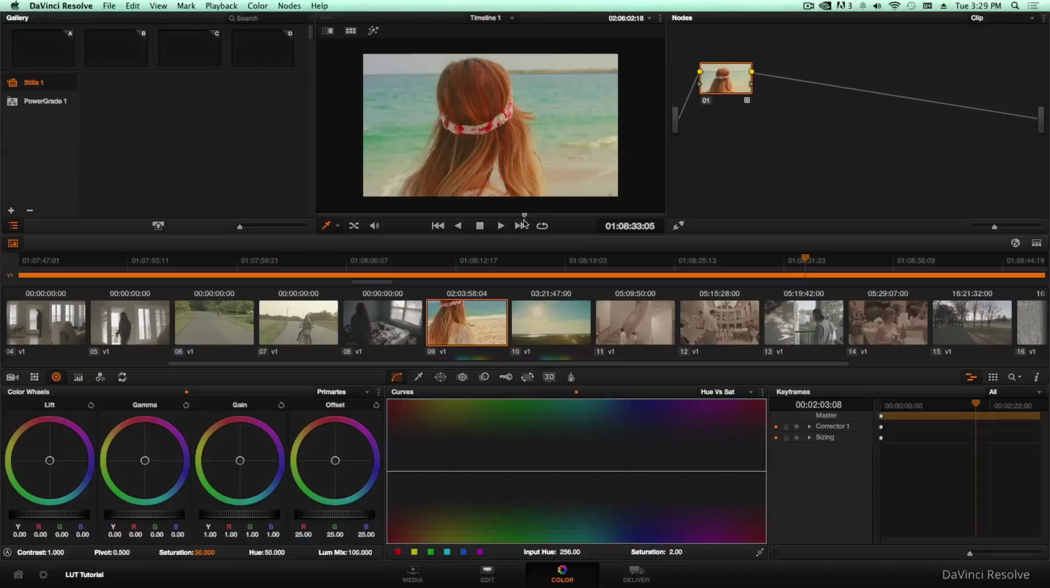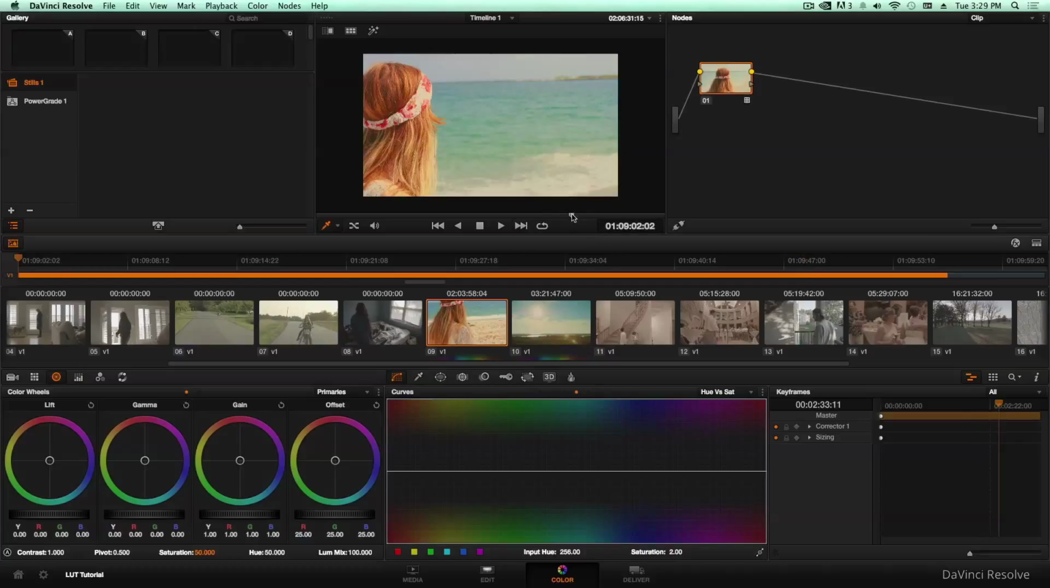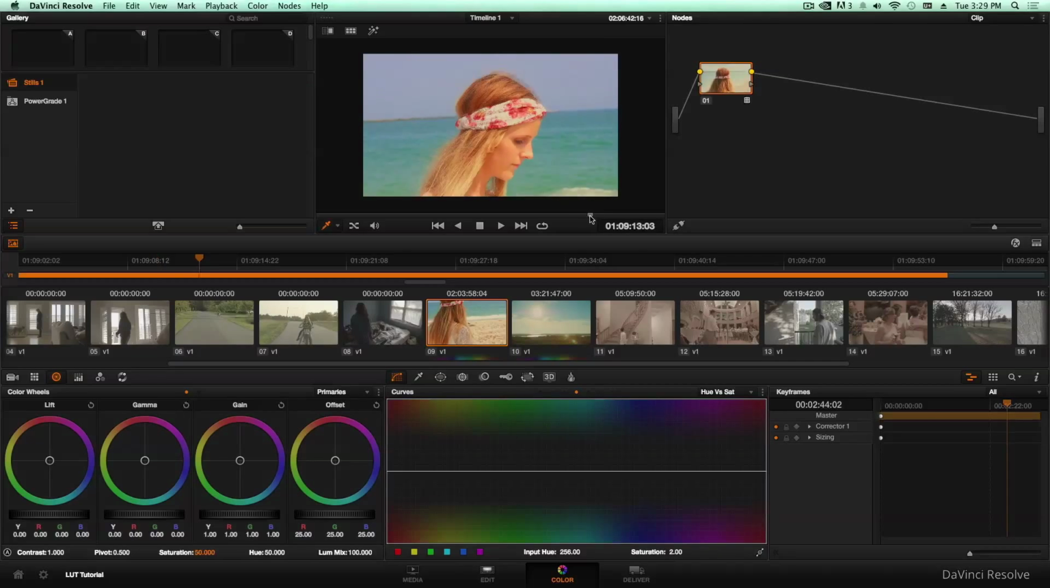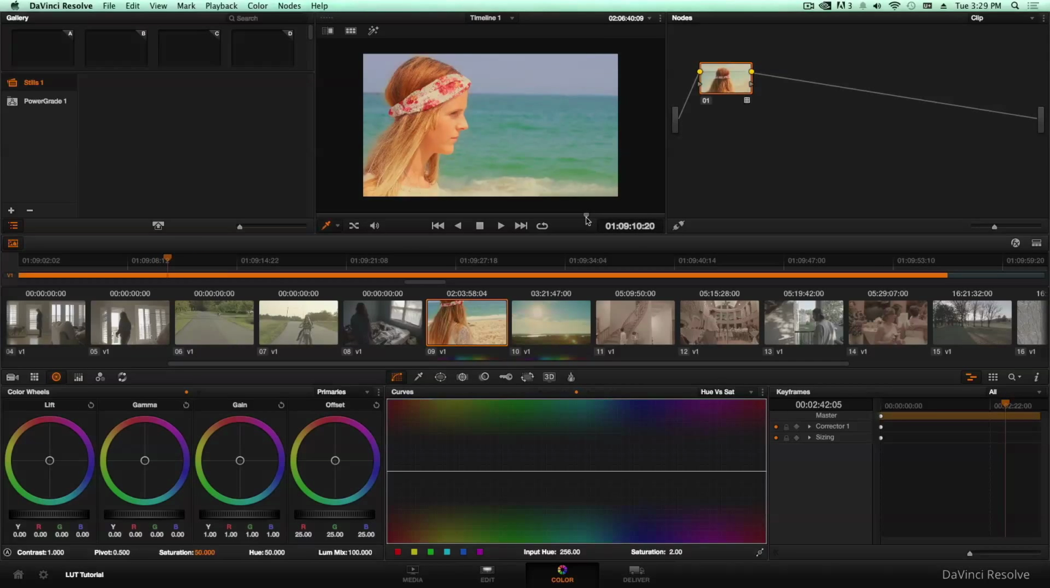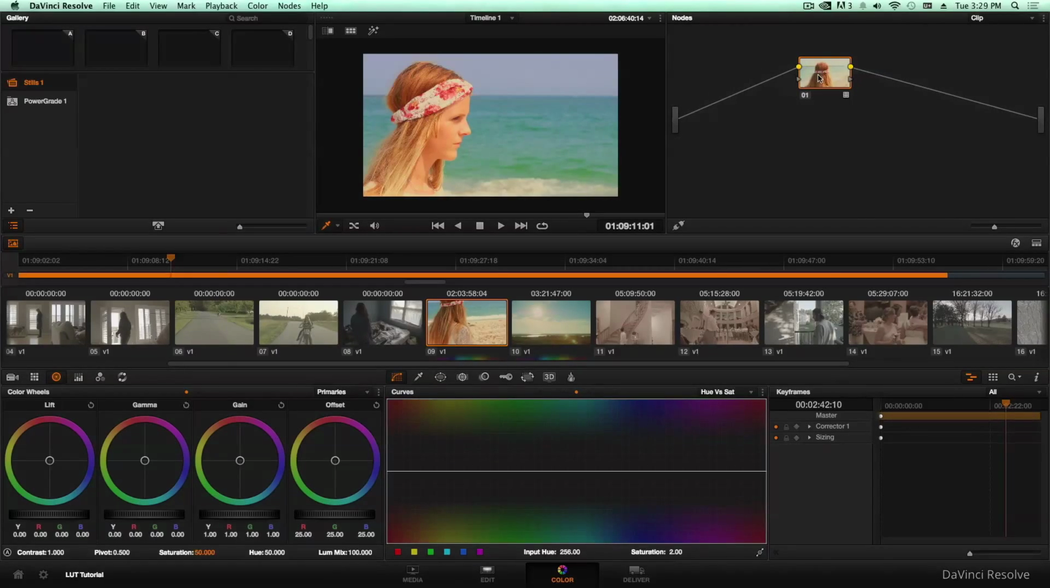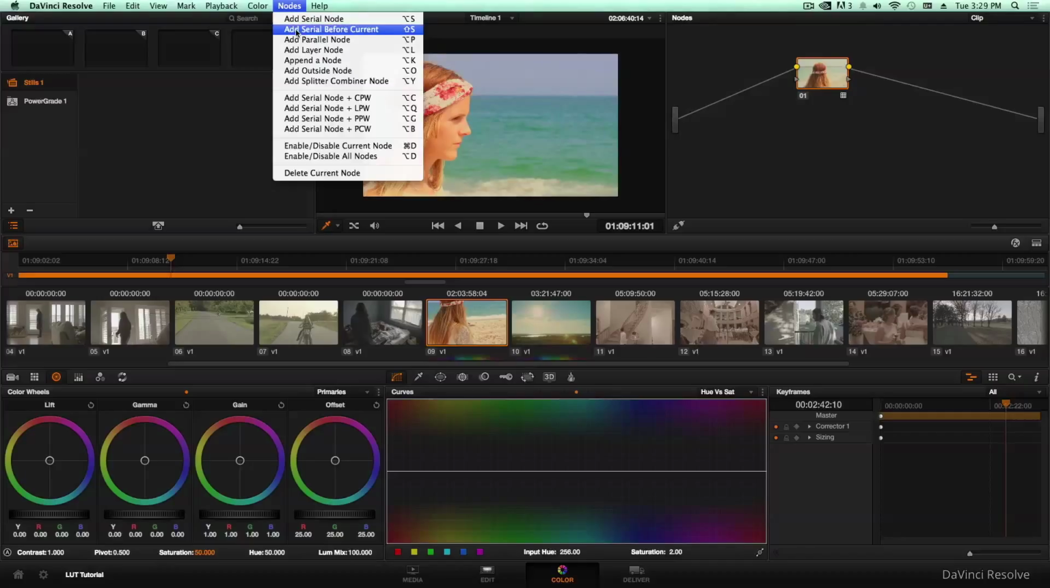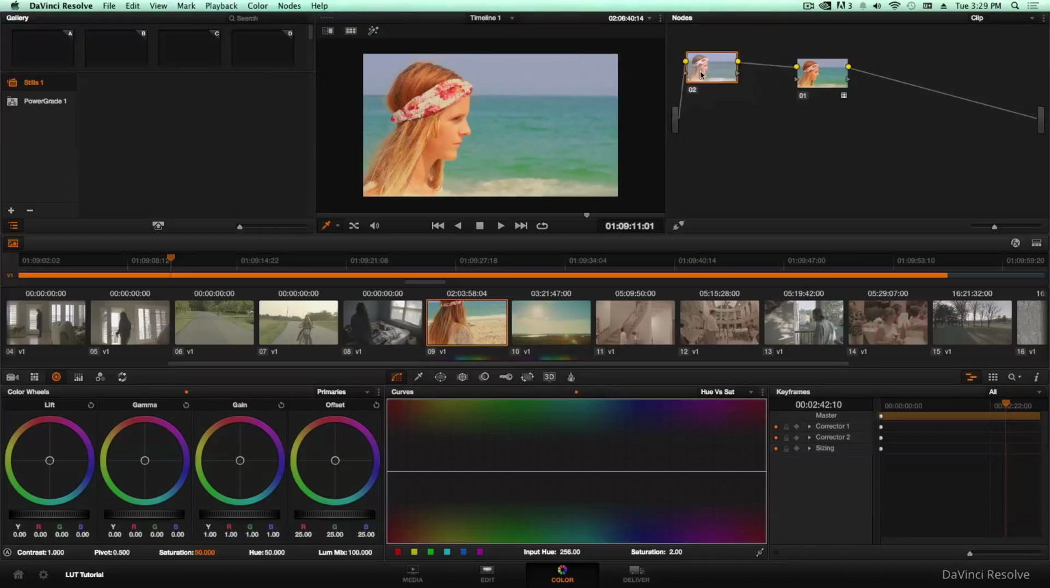I wouldn't expect any of these looks to just work perfectly right off the bat, just because of the many variables that go into it. But it does allow you to see something new that can give you a new idea and let you go in a good new creative direction. So let's try something here. Let's see, maybe I'll give ourselves a little bit more contrast. So I'm going to add a serial node before current, so I can apply some corrections before the LUT.